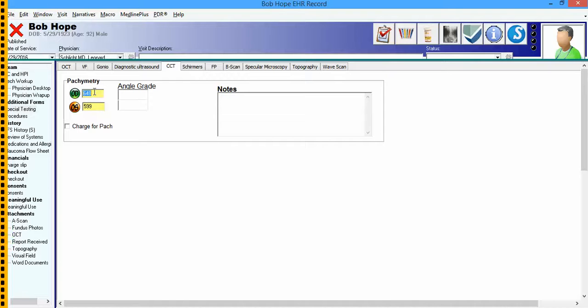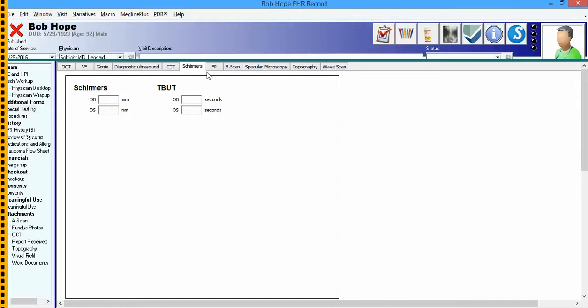Pachymetry, it has been done previously for this patient. These controls are tricked out to act as if they're static. Even though this is a dynamic form, these are going to come forward. If you want to repeat this or decide you want to charge for this pachymetry, you can click this checkbox. Otherwise, leave it blank. Schirmer's is documented here.